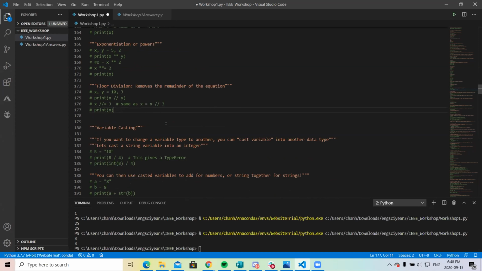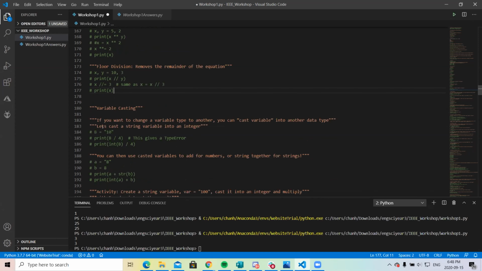So here's an example. B right now is assigned as not the number 10, but you see these quotations, it's the string 10. So think of it as a word really. And let's try to print out B divided by 4. And right now this will give a type error. Because how can you divide a word by a number?